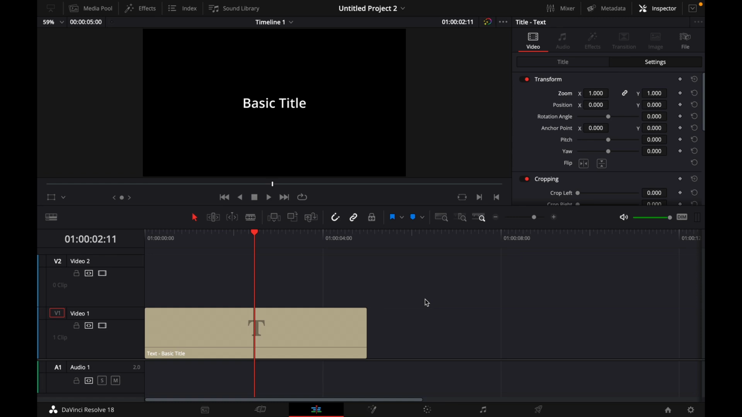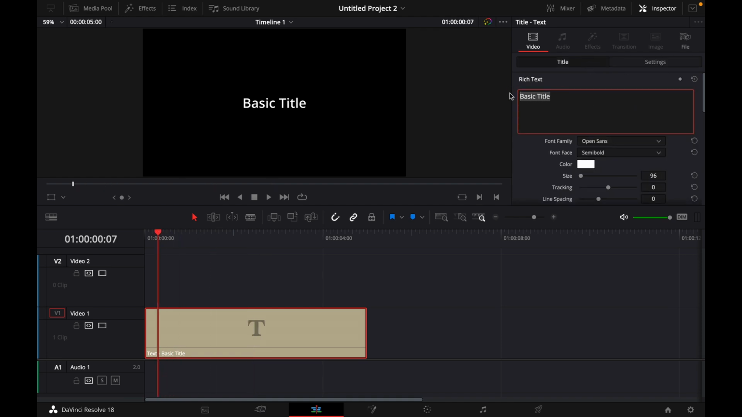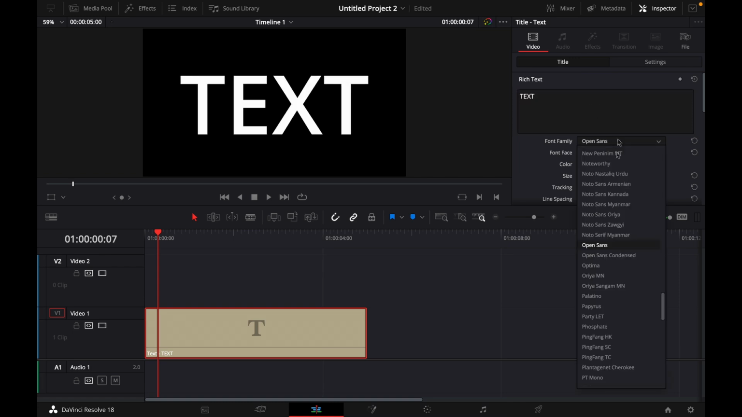Today I'll show you how to make a pop-up text effect in DaVinci Resolve 18. For this I have my text right here, and of course you can adjust it. For example here, let's go with just text and increase size. You can just edit it however you like.